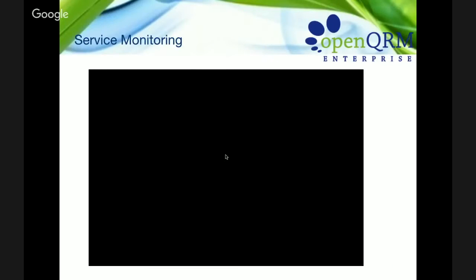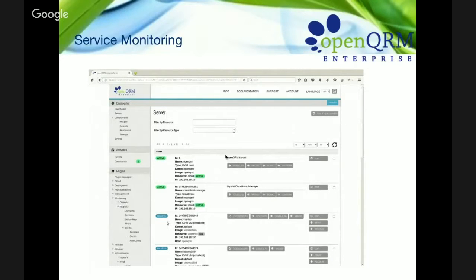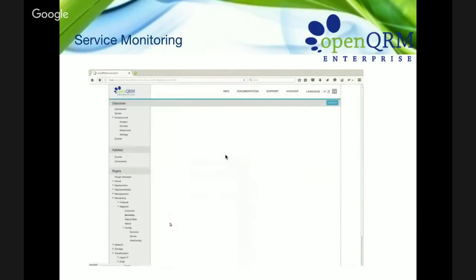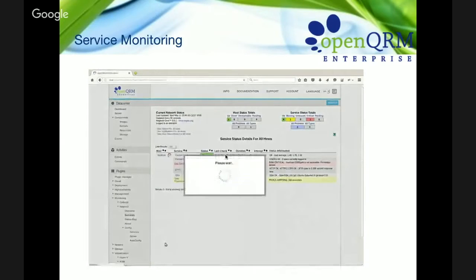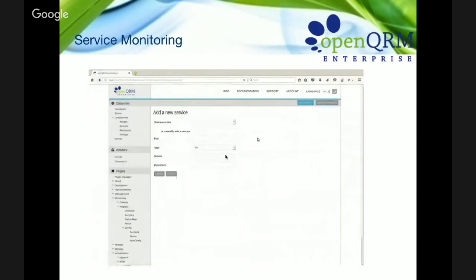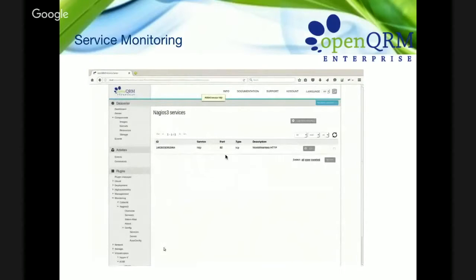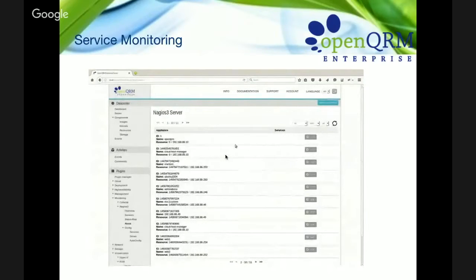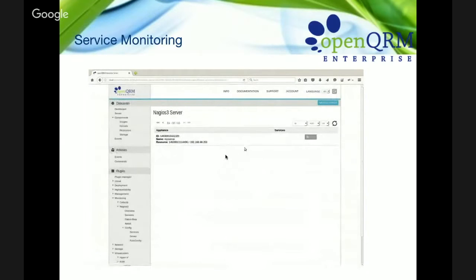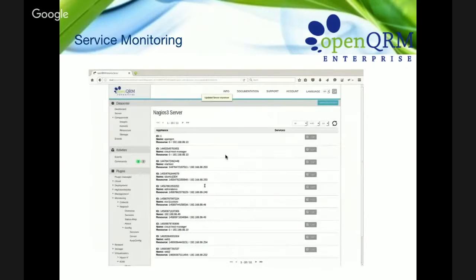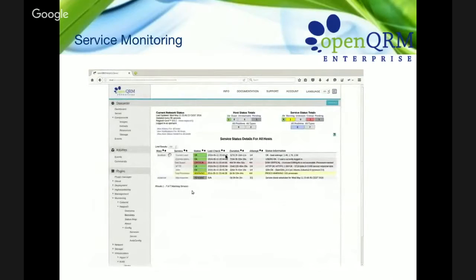To configure service monitoring, we also made it very easy. So, for example, with the Nagios plugin, it's very easy to add an additional service check for a specific server. First, we create the service check itself by selecting a specific port, for example. And this can then be assigned to any server in openQRM. By selecting it for a specific server, it will be automatically applied to your Nagios configuration. So after that, the new service check is configured in your Nagios.